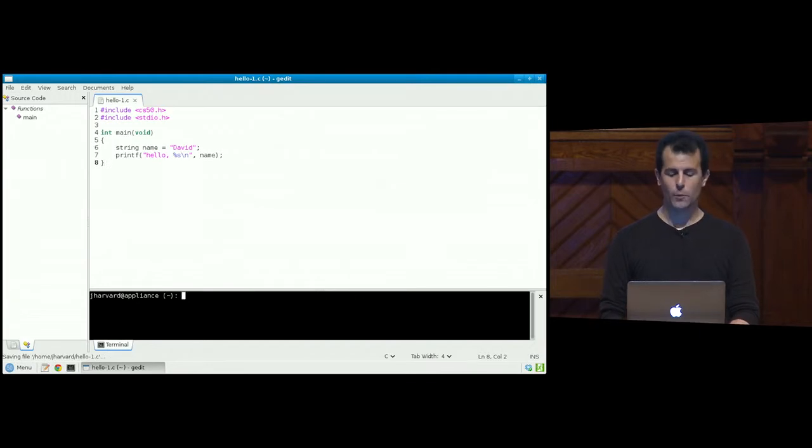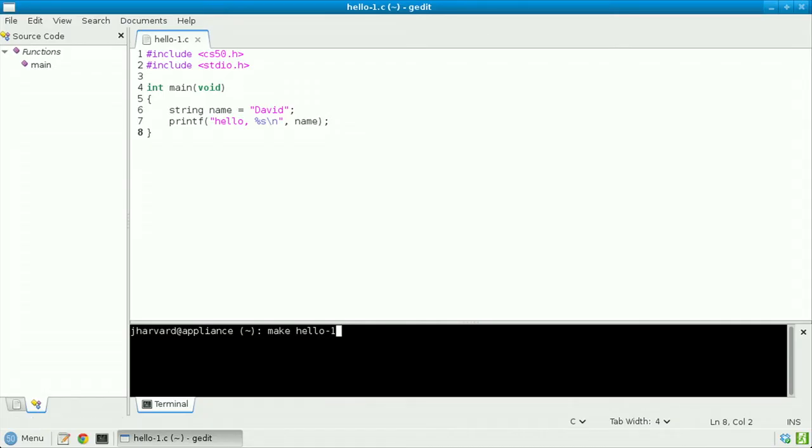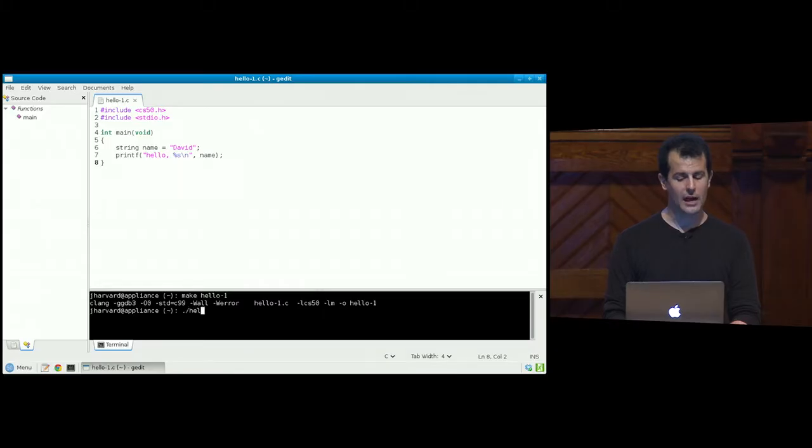So now let me go back to my terminal window, make hello 1, and who's confident? Is this program now going to compile correctly? OK, so 3 of us think this. All right, enter. And it actually did. So there's no errors this time, even though this program's gotten a bit more complex. If I now do ./hello1, enter, it's going to say hello, David.